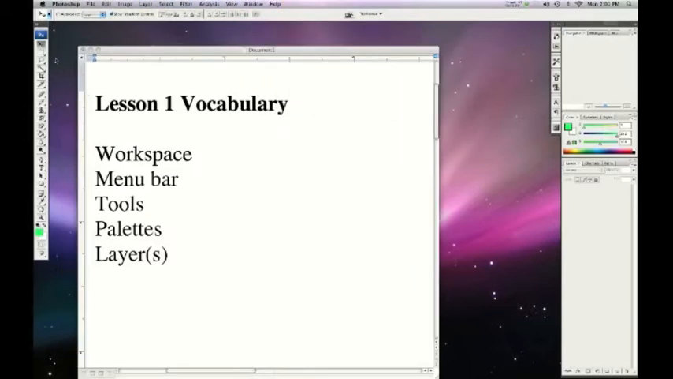Now on our left hand side we have our toolbar. This is what's called the toolbar, and it is filled with all the tools that we're going to be using in Photoshop. On the right hand side we have our palettes, and the most important palette that we're discussing today is our layer palette. So here we have our palettes. On the left hand side again are tools, and on the top we have our menu.